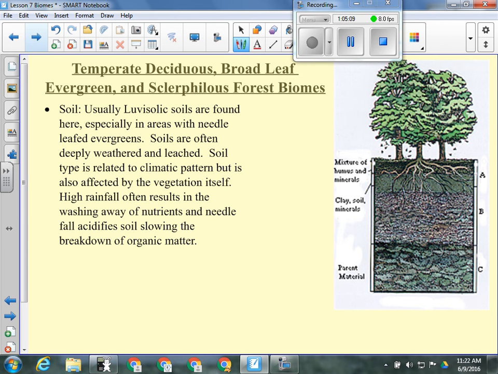Okay, soils. You get a pretty good A horizon in these kinds of biomes because every year you get a whole bunch of leaf litter to decompose. The problem is it's layer upon layer of leaf litter, and it can get a bit anaerobic, which means without oxygen in the lower levels of that decomposing layer, and sometimes the decomposition will stall, especially through the winter and the cold months.